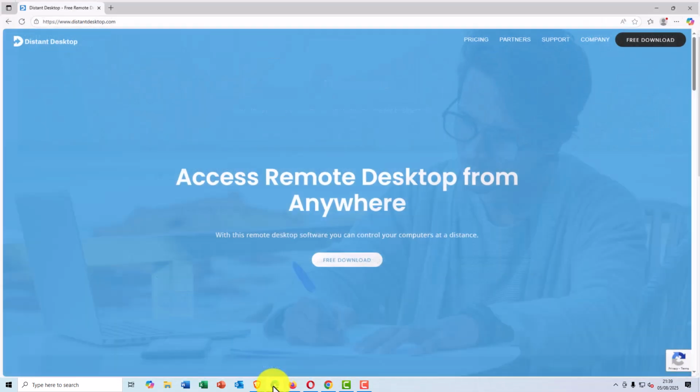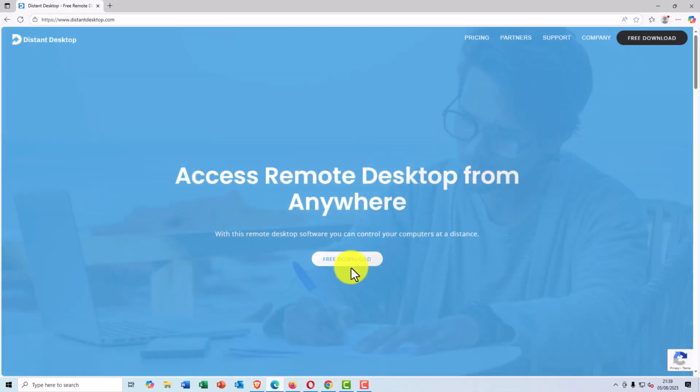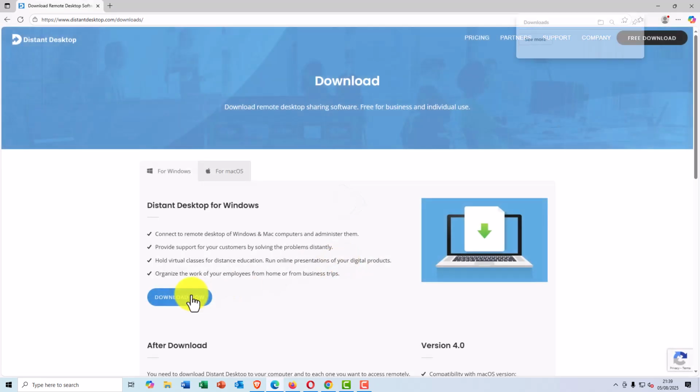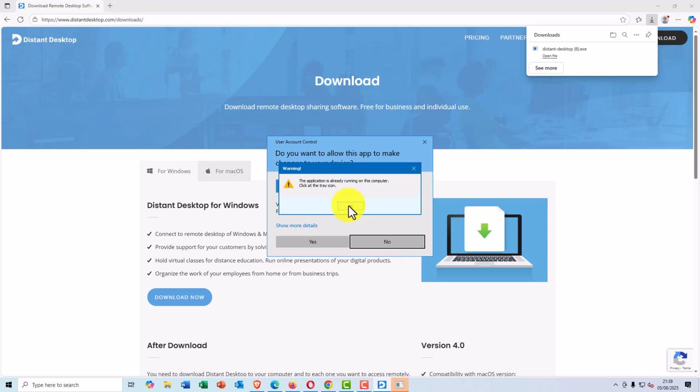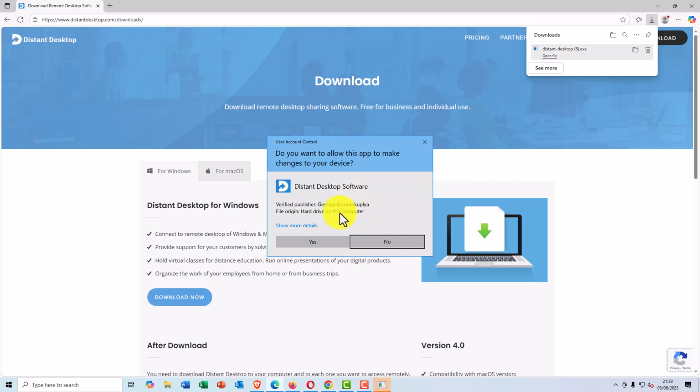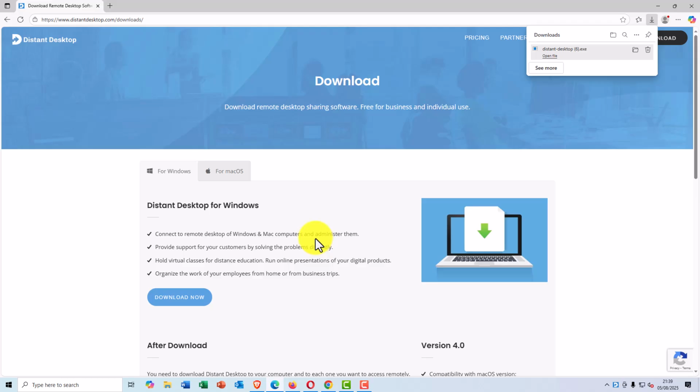We'll do the same with Microsoft Edge, free download. Download now. Again, top right hand corner is where it's downloading it, and you can open it from there. Proof of the pudding is to double click it. Oh, it's already running on the computer obviously, so I've just done it. So I didn't close it from the last time, so I can say yes.